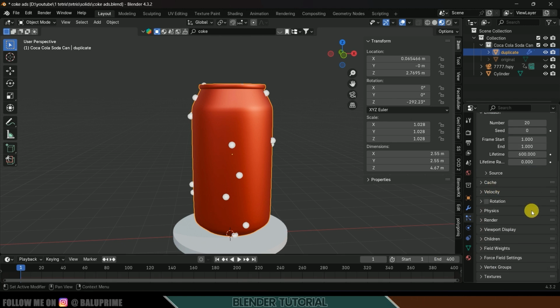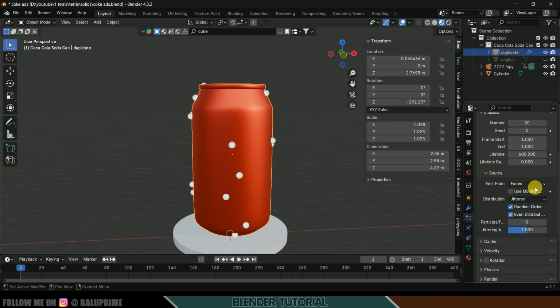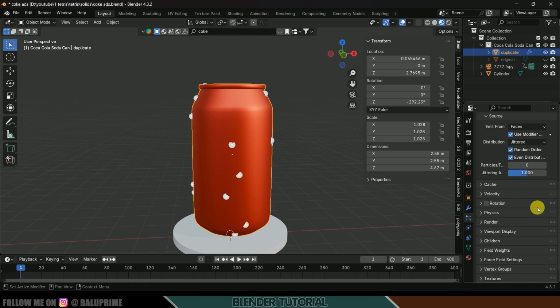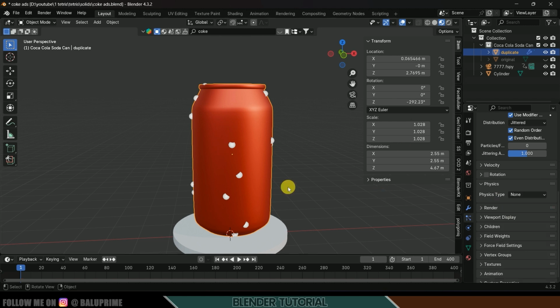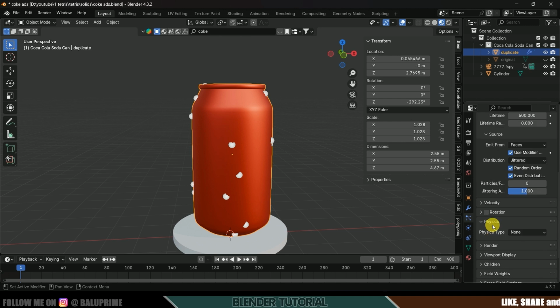Okay, so now scroll down, come to the source option, expand it, and make sure to apply this use modifier options, and come to this physics option. So now if I apply this, you can see our particles are falling down. We don't want that to happen, so I will change this physics type to none, so the particles will be staying in their position only. So I think this much is fine for this.